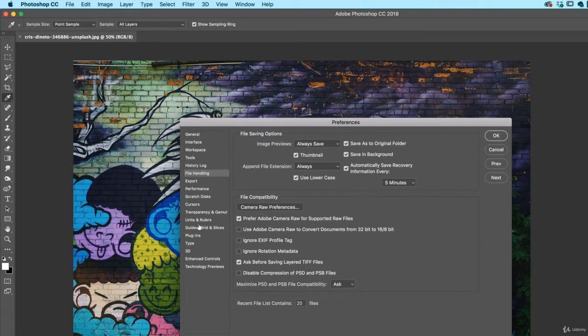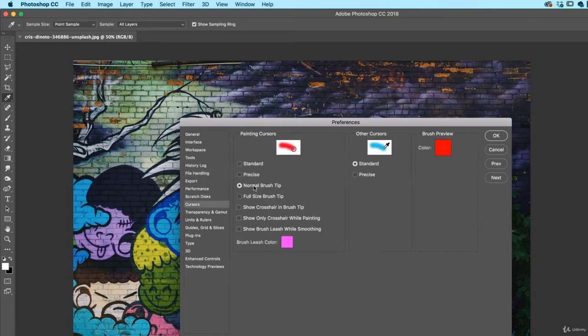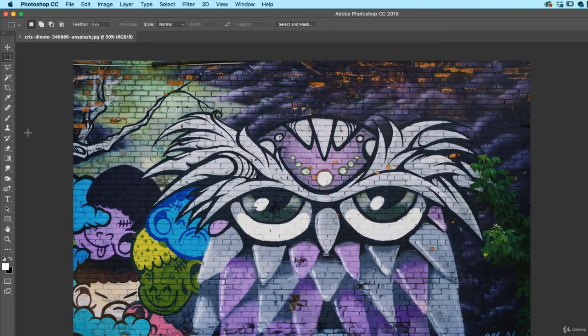The last one in here in preferences is under cursors. Now what I like to do is, let's have a look and click OK. When I'm using, say, the brush tool, you can see here the brush is represented by a giant circle. And if I go to something like my eyedropper tool, you can see it's represented by the eyedropper. And knowing which end of this to use, I guess I know it's the bottom left, but I go through phases of not liking this.